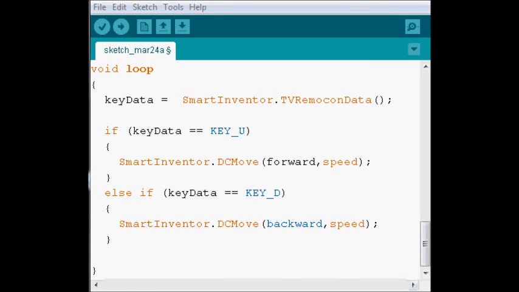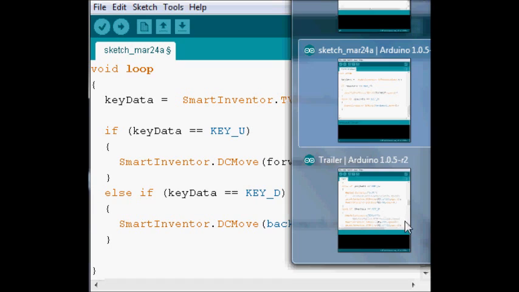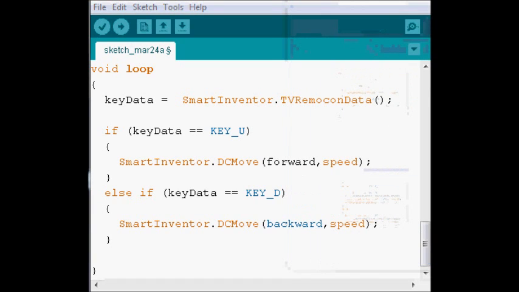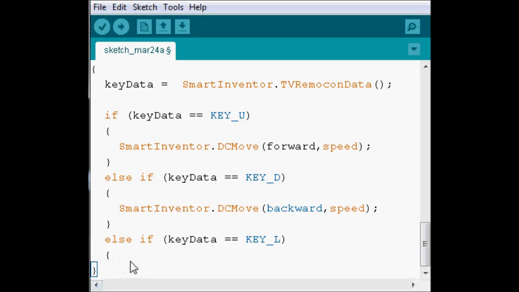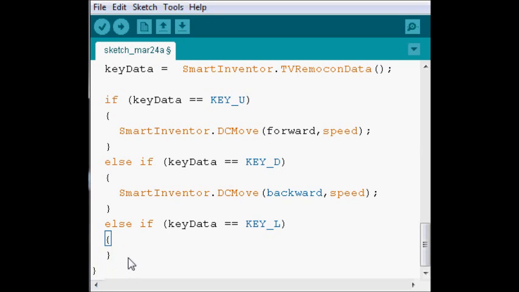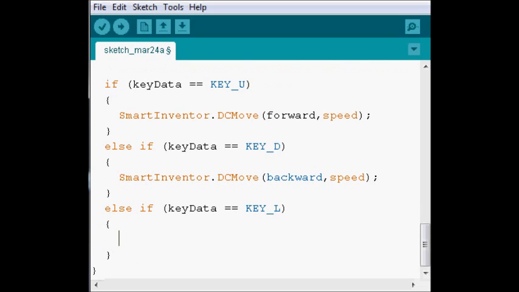Okay, now in order to move left and right, we're gonna have to do something slightly different than just using DC move. So in order to move with our trailer, because we have the hitch on the back, telling the motors to move in opposite directions does not actually work, because the trailer in the back causes it to not be able to spin. So instead, we're gonna tell each motor to do something different.